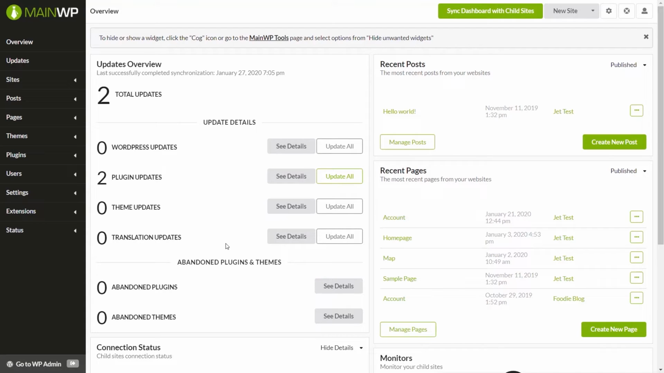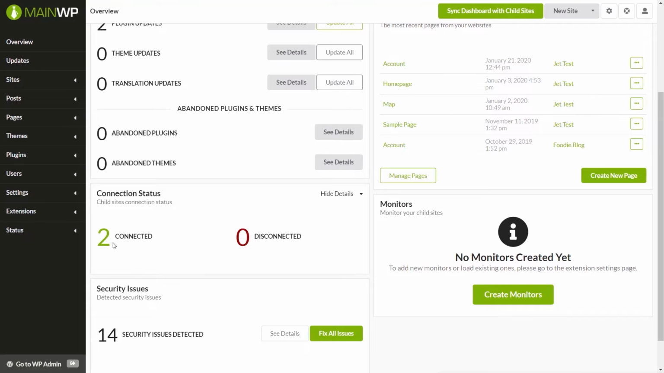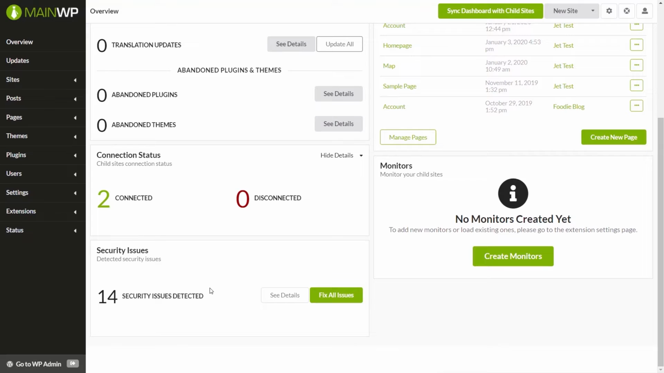So now we can see all the different things that are going on. We can see recent pages, recent posts on our sites, which site is associated with, the connection status. You can see we currently have 2 sites that are connected, 0 that are disconnected. We also have security issues, and we'll come back to that in a little bit. But that's quite useful. It'll take a look at your sites and see common security issues, and you can correct those directly inside MainWP.